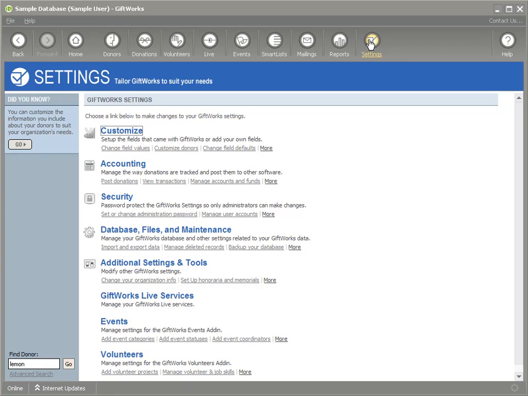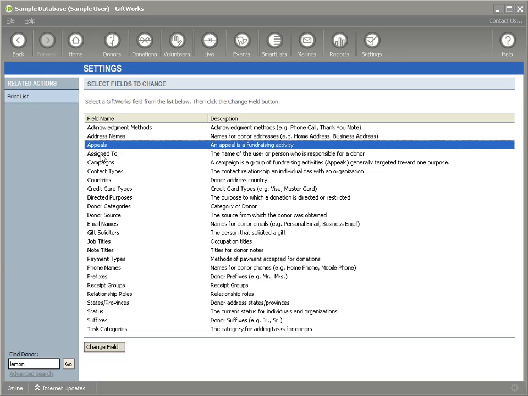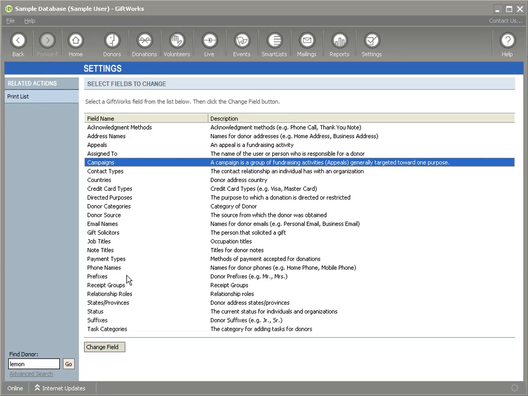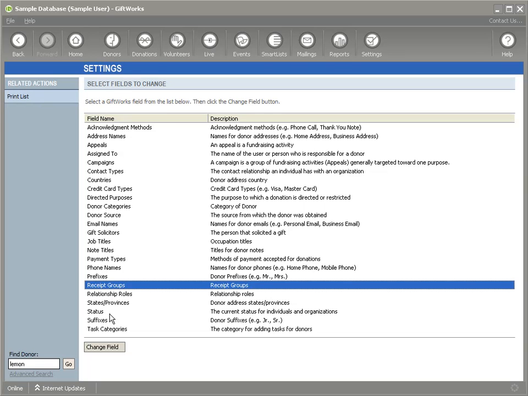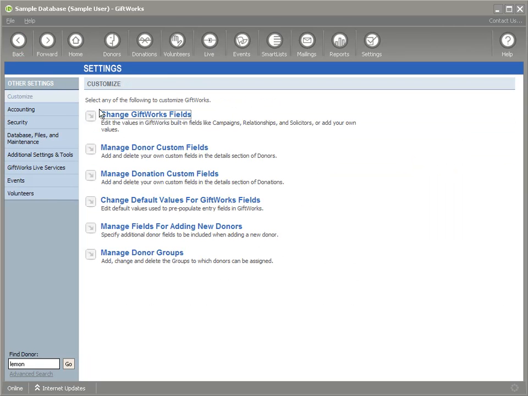Under the settings area, I can click on Customize, and I can change GiftWorks fields. This is where I change a lot of the things that I've mentioned already, things like statuses, my list of campaigns and appeals. If I scroll down, I can even modify things like prefixes and suffixes, and the different lists that appear within GiftWorks. I can also manage my custom fields for both my donors and my donations.